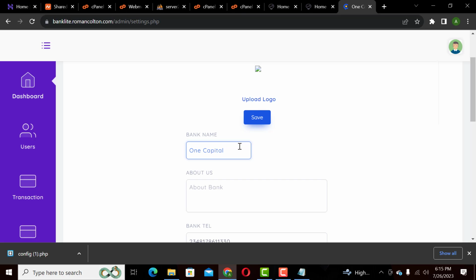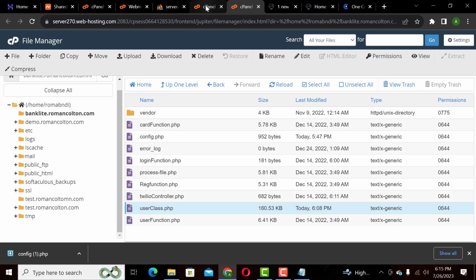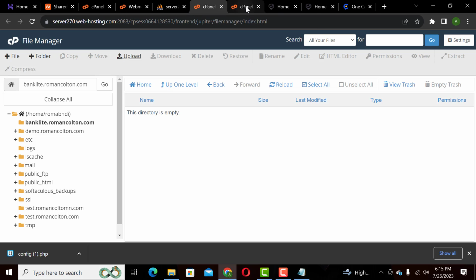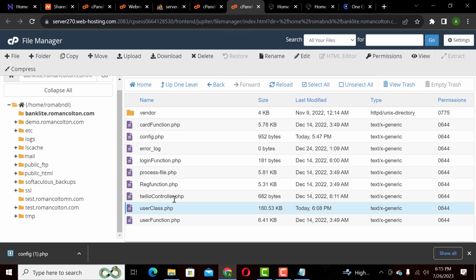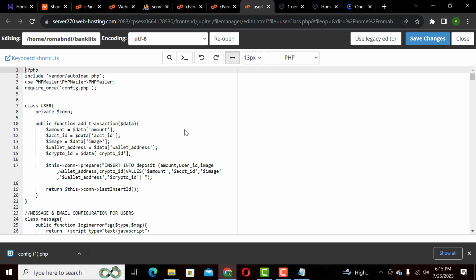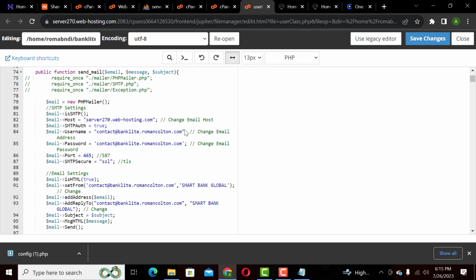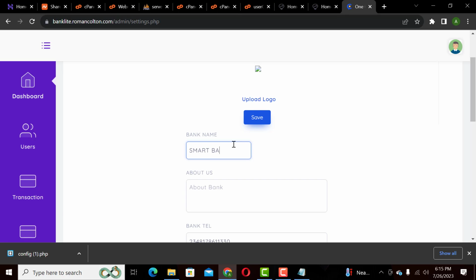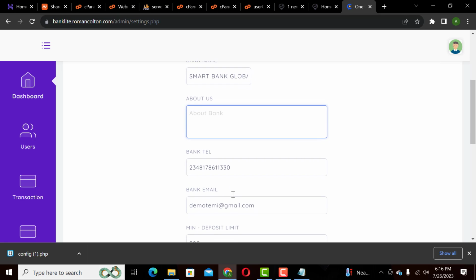So we are already using Smart. I think we are using Smart Global. I think so. Smart Bank Global. So change it to Smart Bank Global. Here you write a description about the bank if you wish to. Then change the phone number.